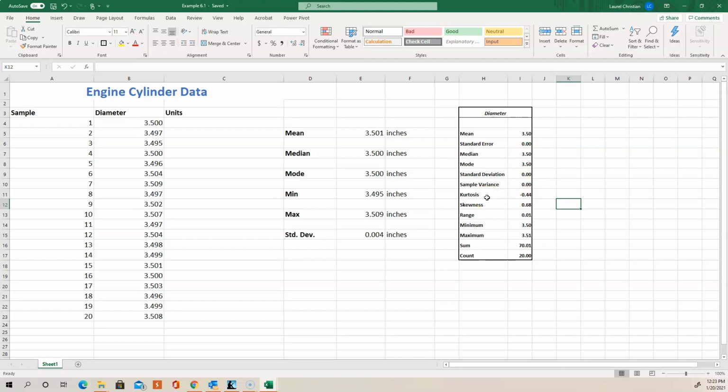So now we have all these cool different things that Excel has figured out for us. The skewness, the kurtosis, sample variation. It has our mode, median, and mean already spelled out for us. Our standard error, sum of all these things. That's pretty neat. So just another thing that Excel can do for you.